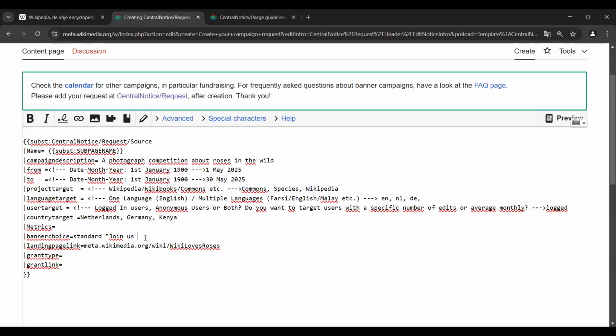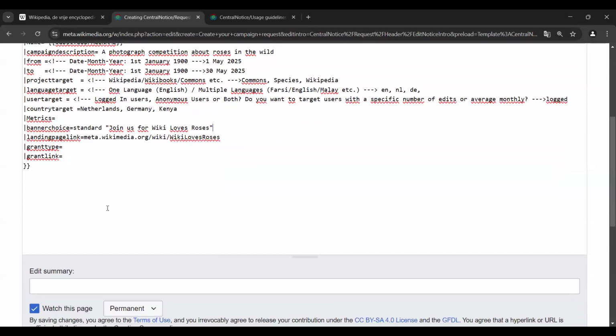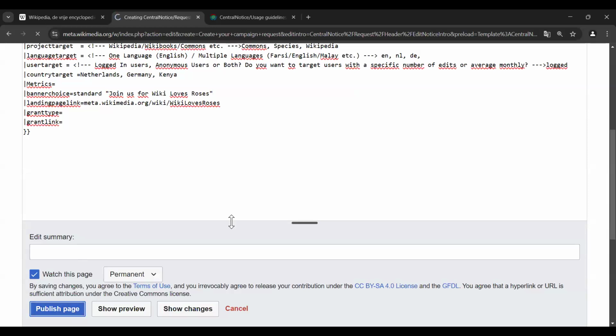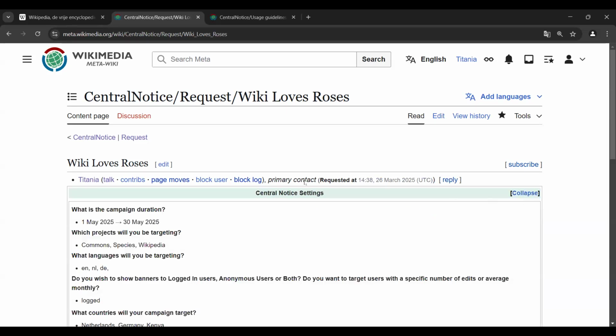Join us for, I want to have a text. Wiki loves roses. And I could also link a photograph of a beautiful rose that we have on Commons. Of course, I don't have a grant because it's a volunteer initiative. I don't have a grant link. So I'm going to publish the page. And this is what your page looks like now. Titania, by the way, is my sock puppet. She helps me with these kinds of requests and trainings.